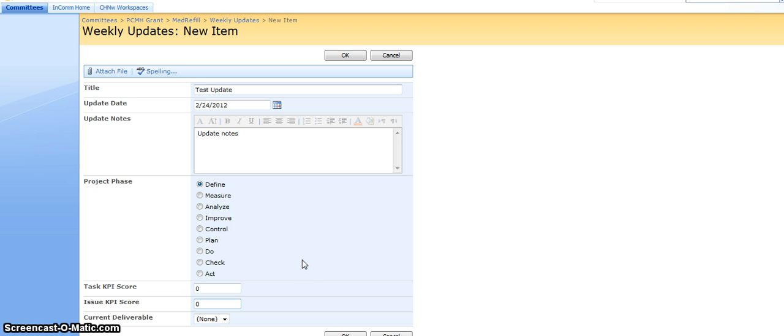After you complete the task and issue KPI, the form asks you for a current deliverable. Right now there's none, and we'll select that for this project update. After you complete the form, right here you can barely see it on the screen, you see an OK and a cancel button. Let's go ahead and say OK and complete this transaction.